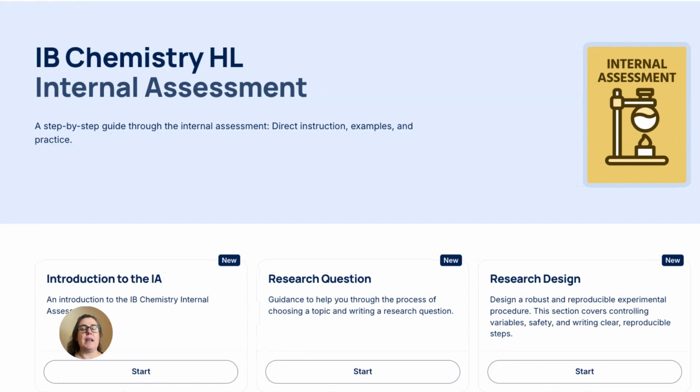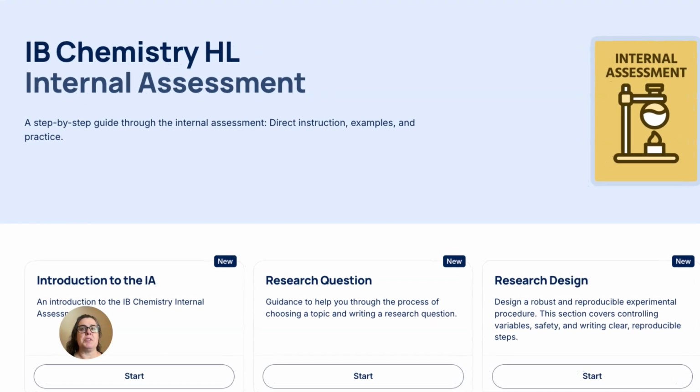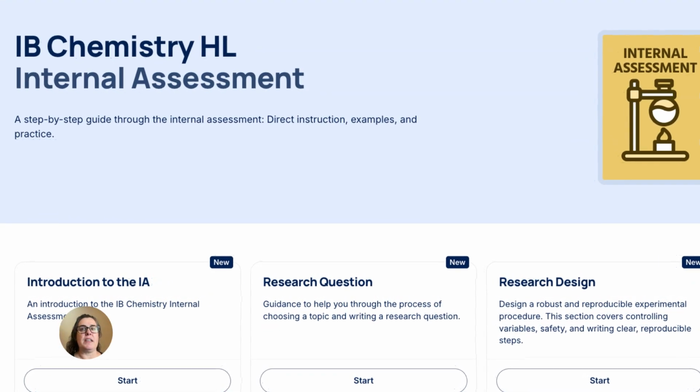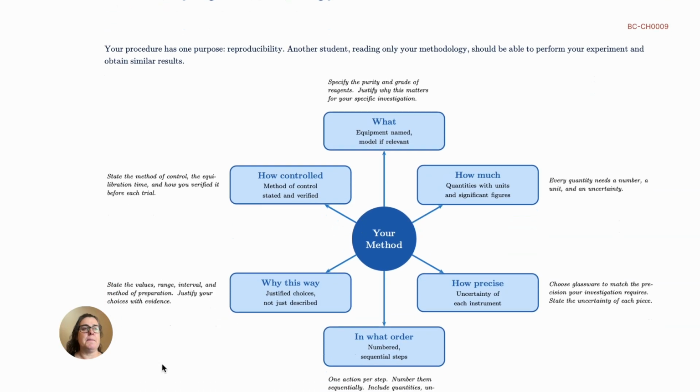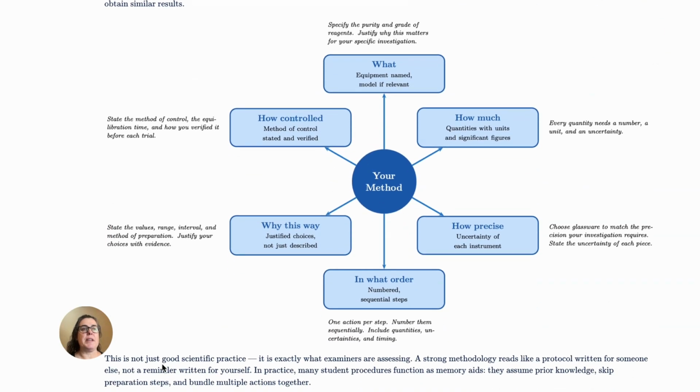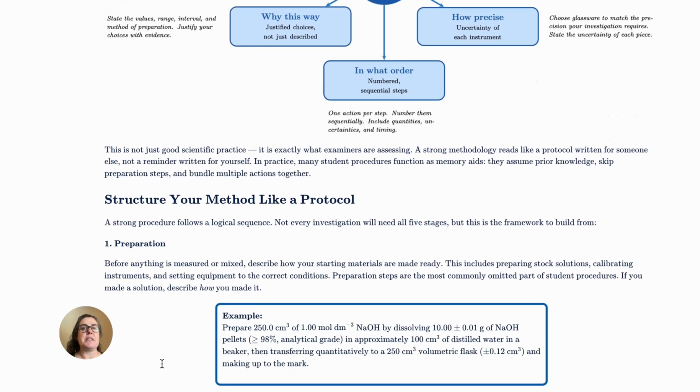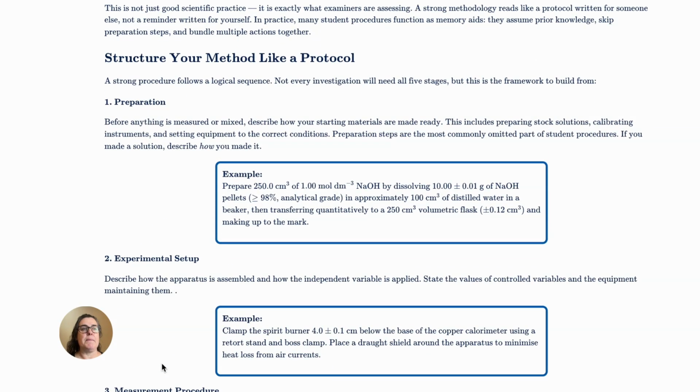We've built a complete IA bootcamp. 6 modules cover every section of the IA, each tied directly to the assessment criteria. Here's what's inside. Each module explains what examiners are looking for, with a fully annotated worked example so you can see where the marks are earned and why.